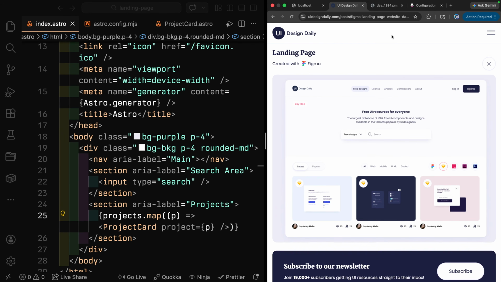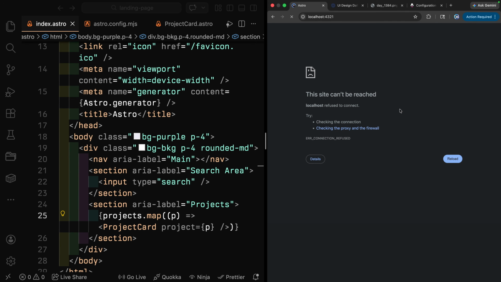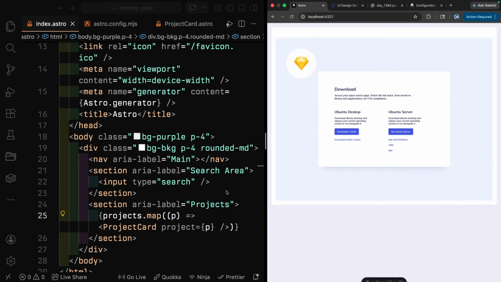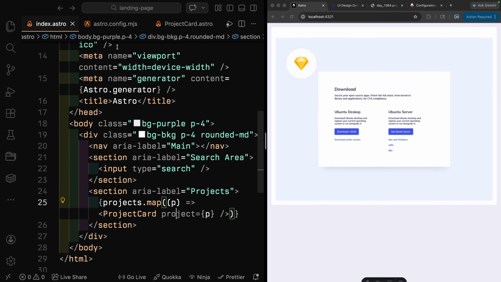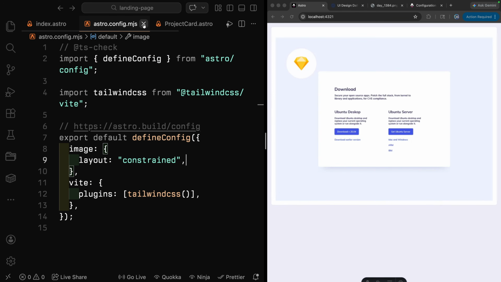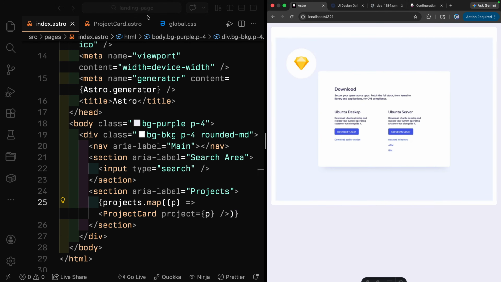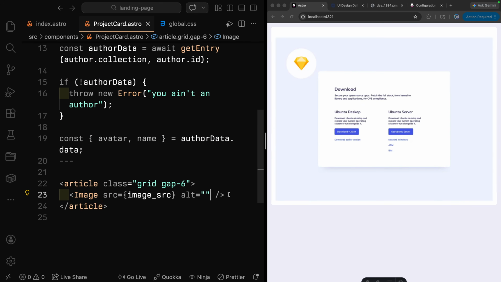So now, that should work. Okay. Will be responsive, which is what we want. Okay, back to project card.